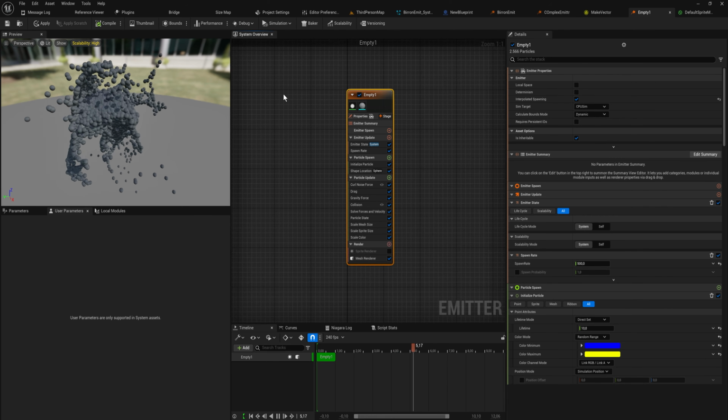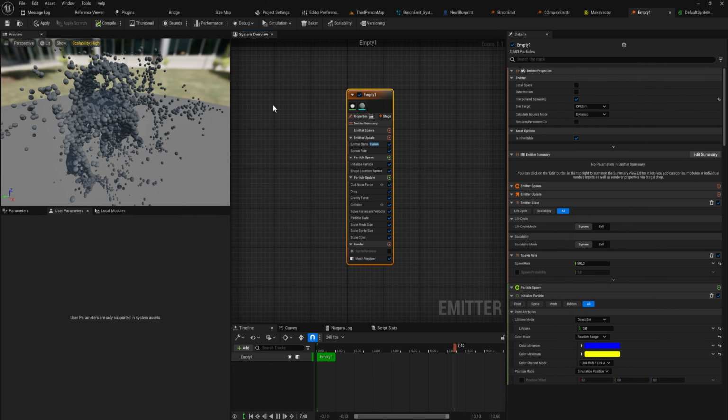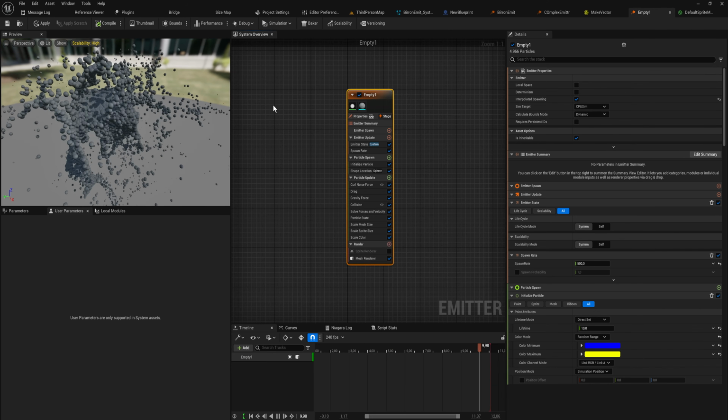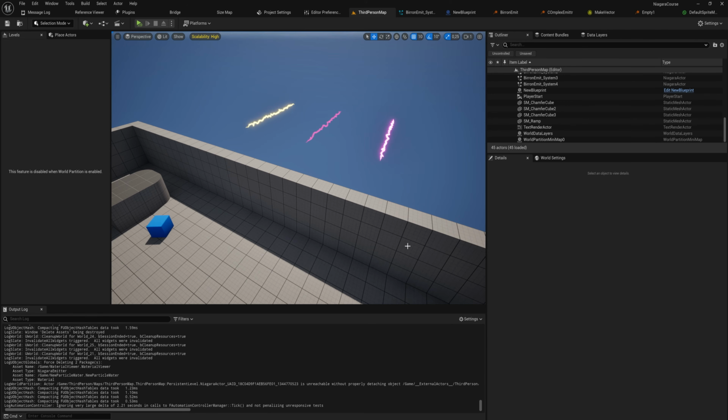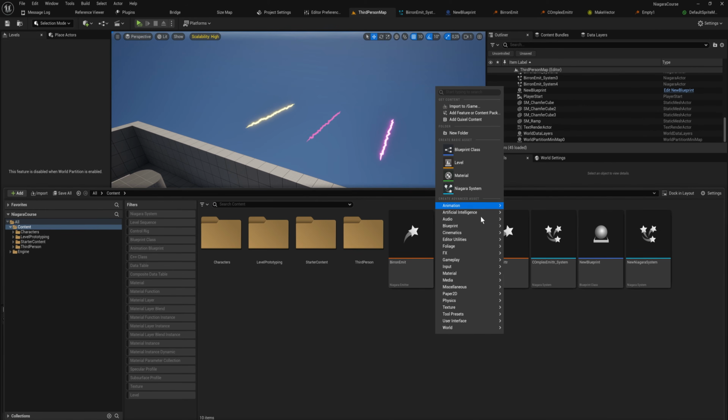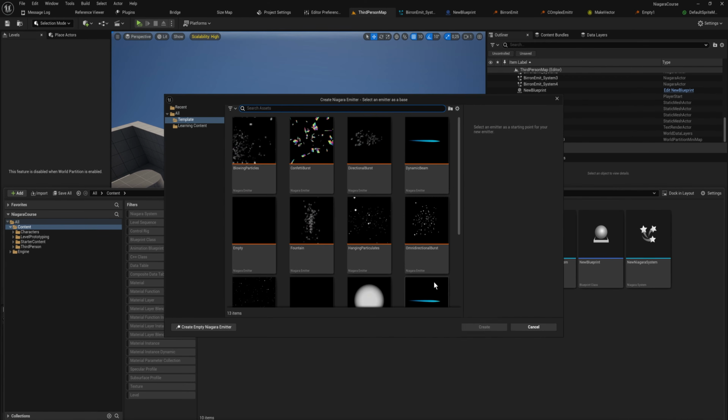We can set up a lot of data inside of these simulations, but then how it actually gets interpreted and used in the material is what makes your particle system look the way it does in the end. And that's what we're going to be looking at today. So let's make ourselves a new emitter here. So we're going to go in Effects, Niagara emitter.